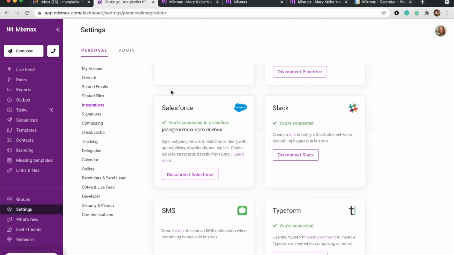And then of course there's Salesforce. And if your team are Salesforce users, you'll definitely want to come connect here so that your data is flowing in and out of Salesforce appropriately.